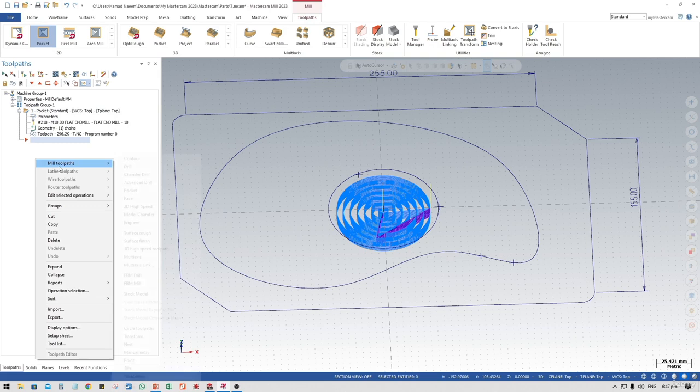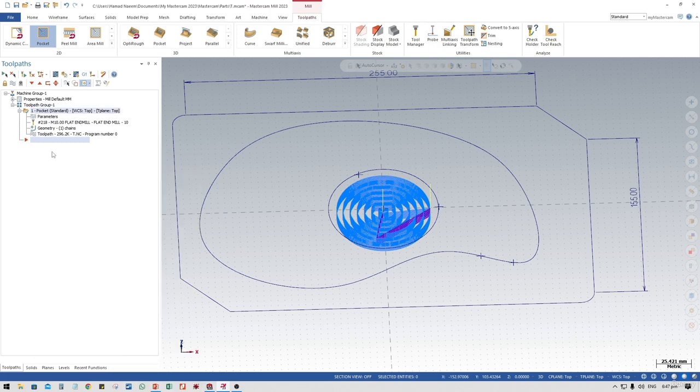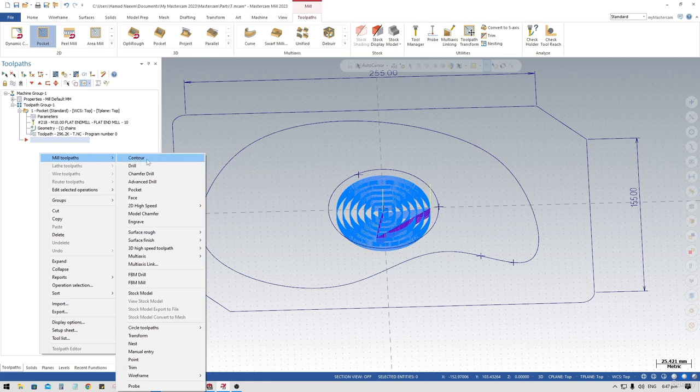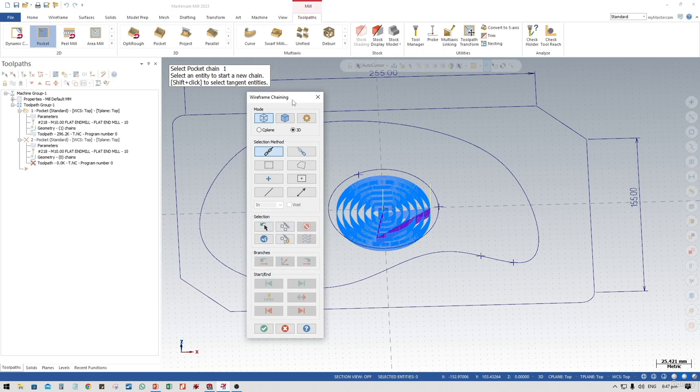Like make another pocket area. You can get all these tools by clicking on the feature manager or toolpath manager area, right-clicking, and going to Mill Toolpaths, and we have the 2D ones. All these shown toolpaths are the 2D toolpaths. After this separator, we have the 3D or multi-axis toolpaths, and we have feature-based drilling and feature-based milling options. So let's make another pocket, and what we have is the chaining manager.